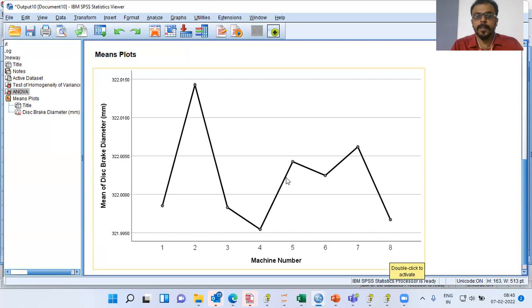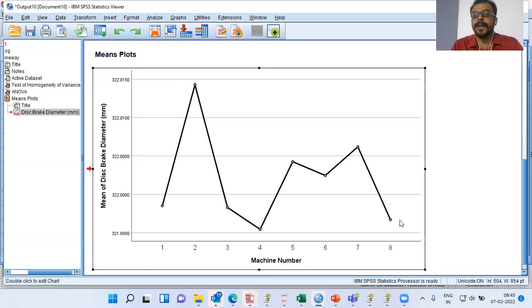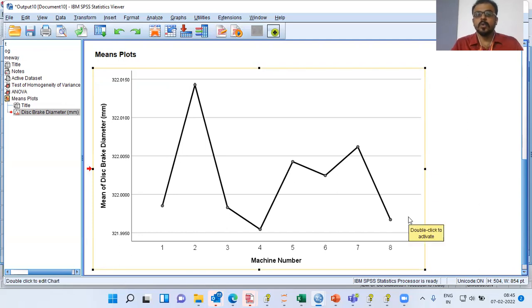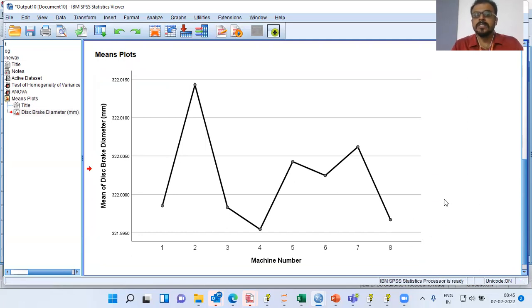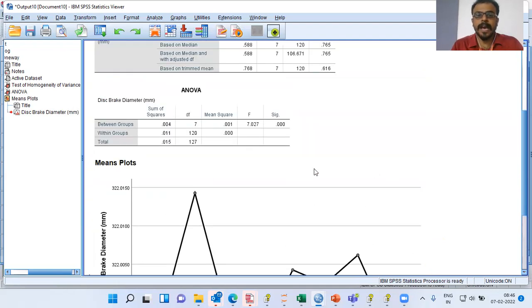Let's look at the fifth group. It is on the higher side, it is greater than 322 millimeter. For the sixth, it is again greater. For the seventh, it is greater than 322 millimeter. And for the eighth group, the average disk break diameter is less than 322 millimeter. So this is what is called the means plot. This gives you an idea about the average disk break diameter for the 8 sets of machines. Now, let me proceed to the ANOVA table.